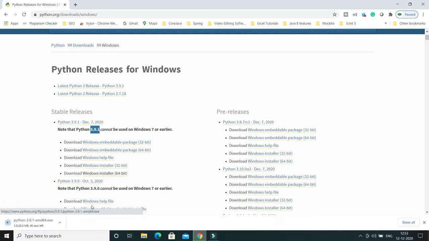Just click on this, and here you can see the download has started. The size of this file is almost 26.9 MB, so this will take some time to download. That also depends on your internet speed. So let's wait till the download gets completed. Once the download completes, you need to double click on this installer.